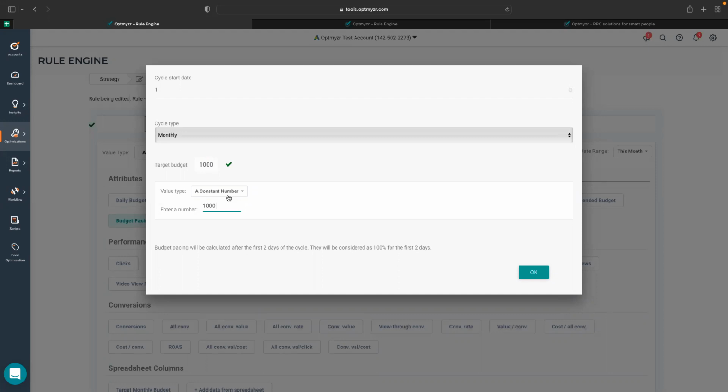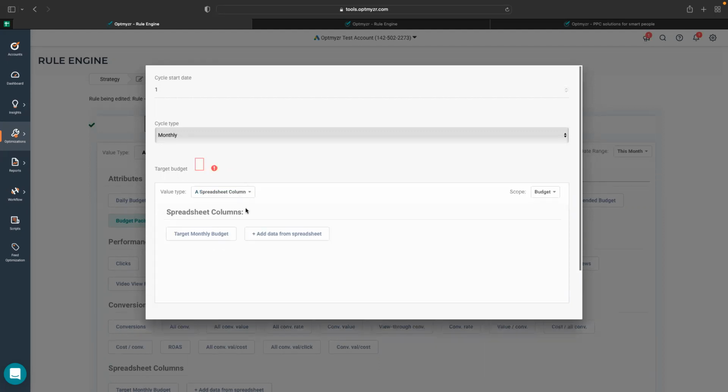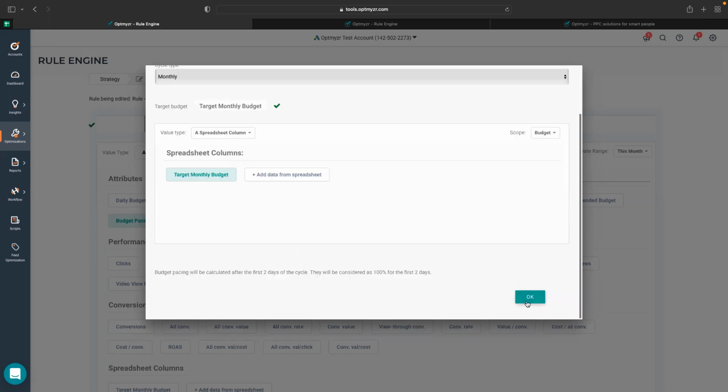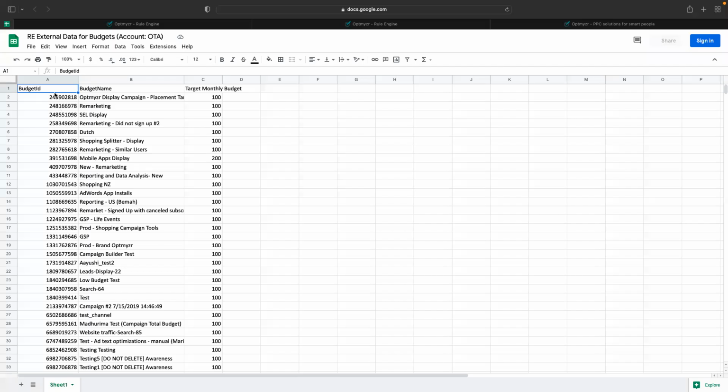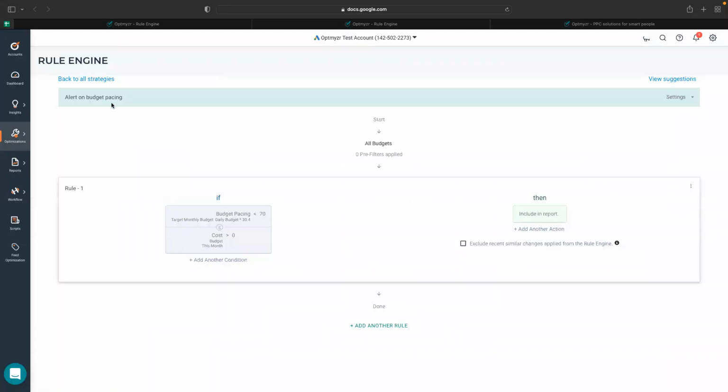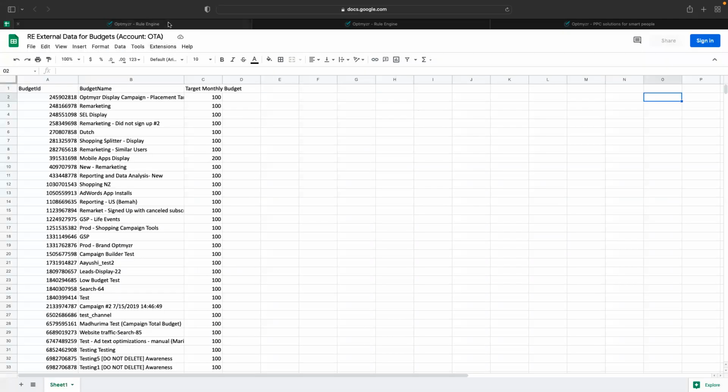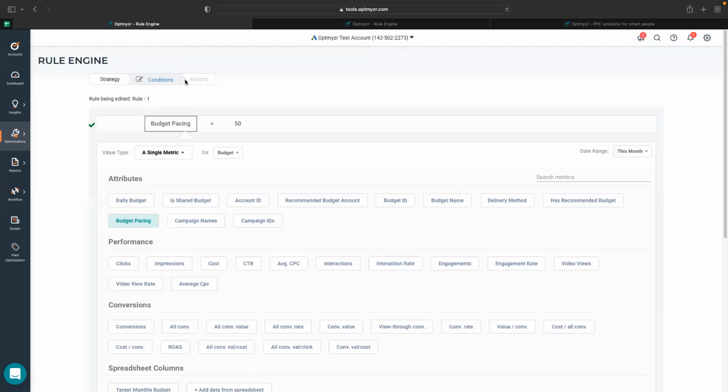Now, if this is very, very generic and you would like to be very specific with each of your campaign budgets or each of your shared budgets, you can also make use of a spreadsheet. Working with a spreadsheet is the same as you'd always do. You can always have a spreadsheet created here, which has budget ID and budget name, and then use that.